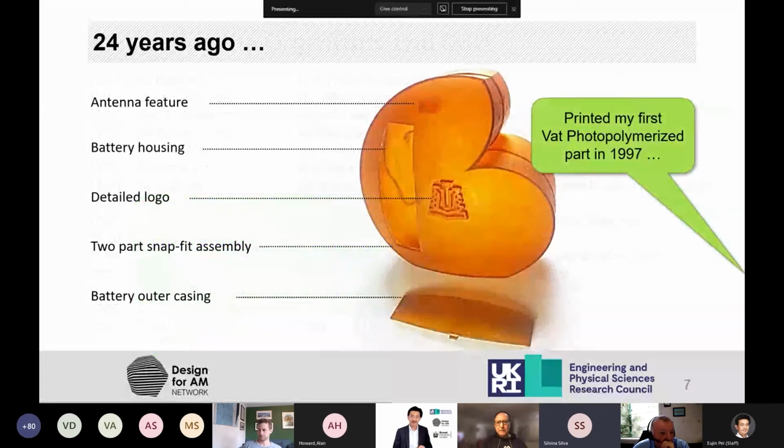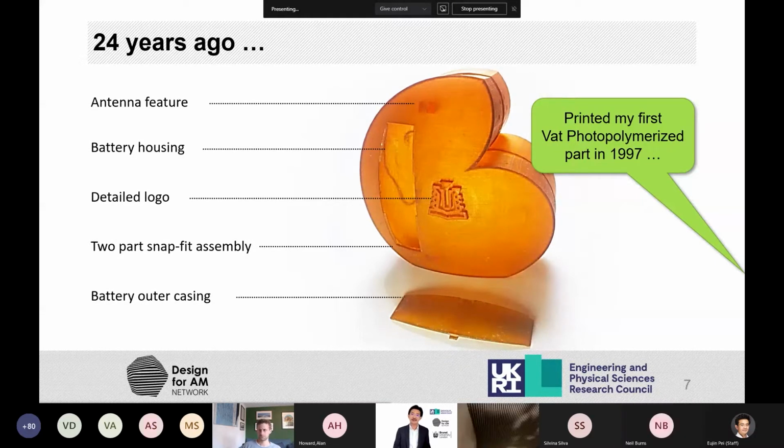So just a little bit about me. This is something that I actually produced 24 years ago when I got started in additive manufacturing. I was very excited about the technology. This was produced back in 1997, and I still have this part, which is the casing for a transistor radio.